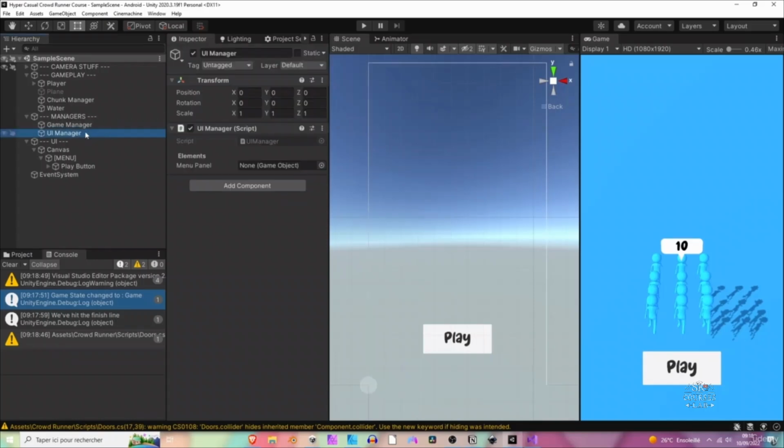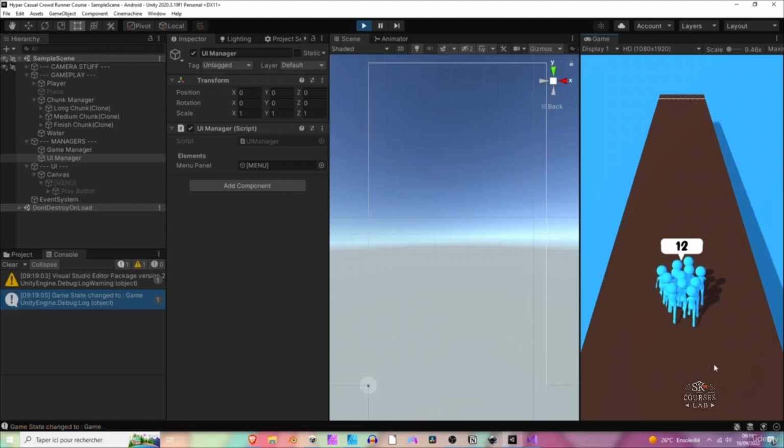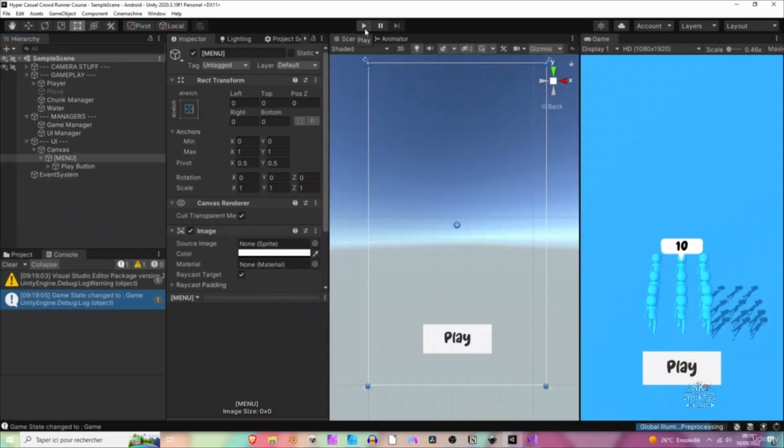All right, let's check that. So first off, we need to specify the menu panel here in the inspector. So let's grab the menu panel and drop it here. Hit play. Now we can try and press the play button. And we can see that the menu panel has been disabled. Perfect. You can imagine that we will want to show the game panel next when hiding the menu panel. All right, let's just quickly fix the runners running.